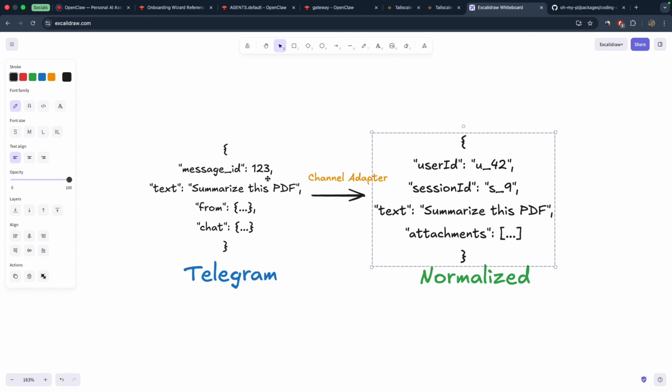So after the channel adapter has done its magic, it will have some fields like user ID, session ID, tag, maybe the data coming from the PDF will be extracted in Word format. The images and the videos will be converted into something like blob. That is something that the OpenClaw system will be able to recognize and will be able to work with.